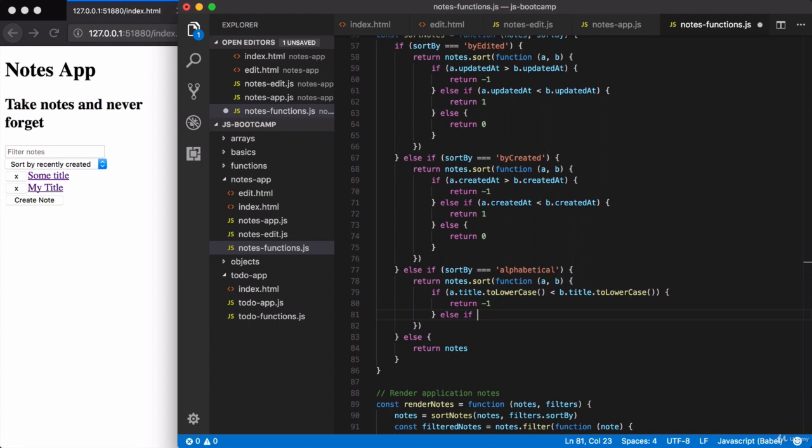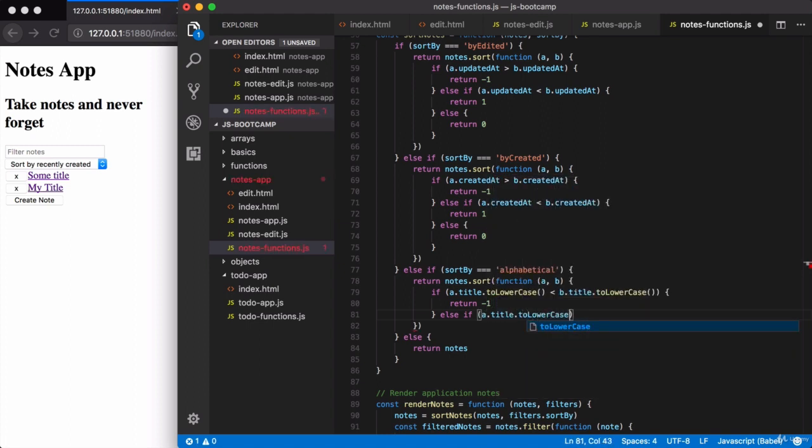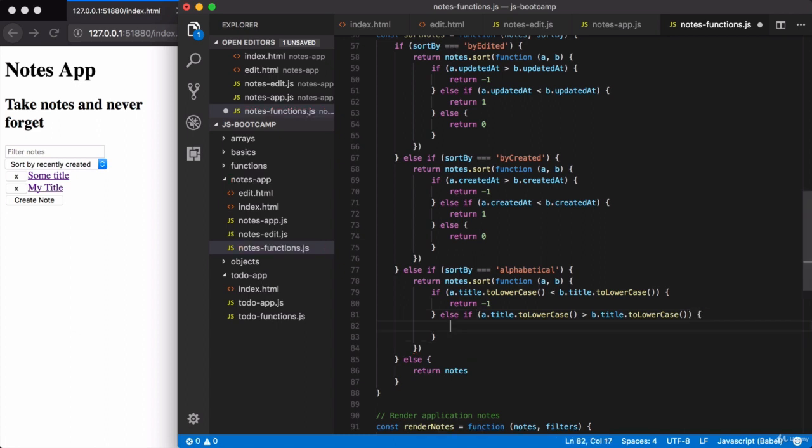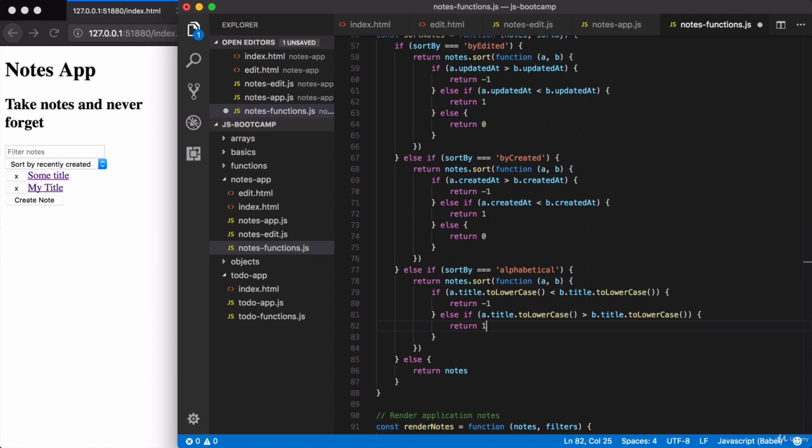Now we can add an else if a.title.toLowerCase is after b.title.toLowerCase, then we can go ahead and set up this else if to do what? To return 1, making sure that B comes first. Last up, if they're the same, else we return 0. Awesome. So there we have it. We have all of our sorting in place.